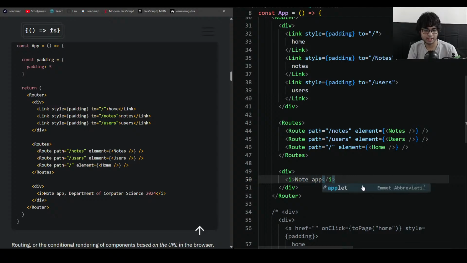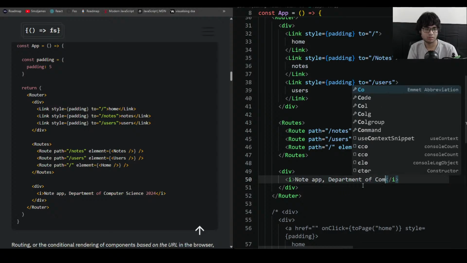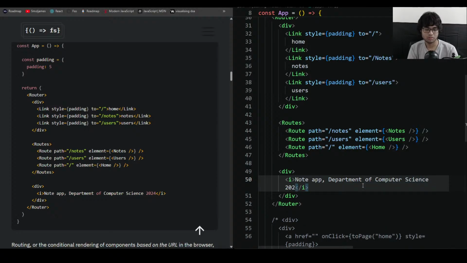Note app. Department of Computer Science 2026.